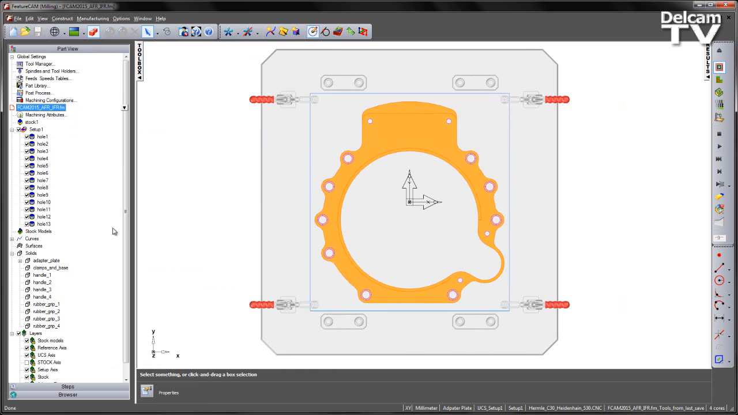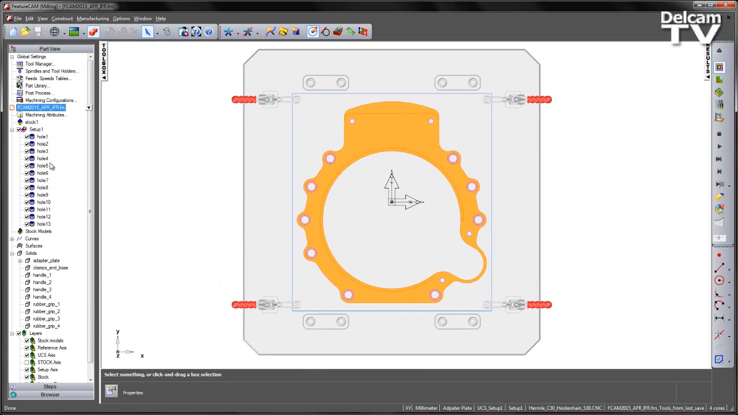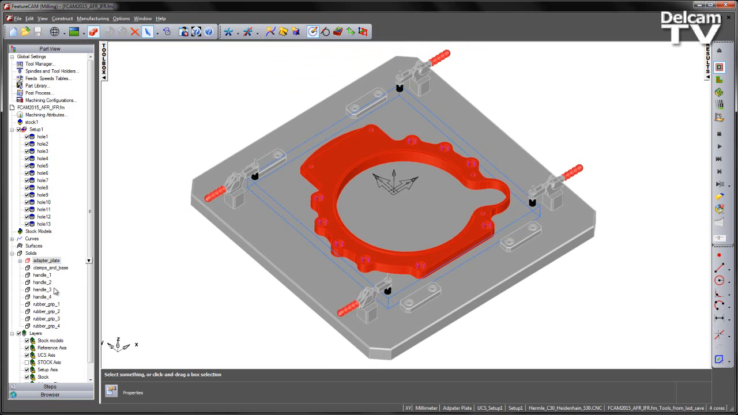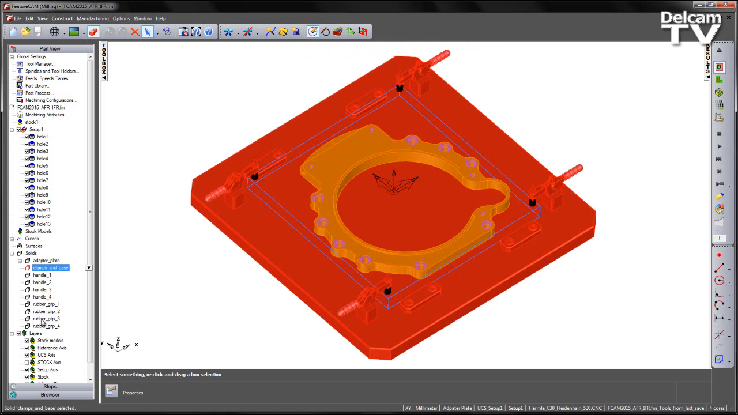So if I navigate to my part view, what we can see is we have numerous pre-created hole features. If I look towards my solids tab, we can see a list of the solids contained within the project. The first of these, the adapter plate, represents my design component. And the rest are all clamps and fixtures used within this particular project.